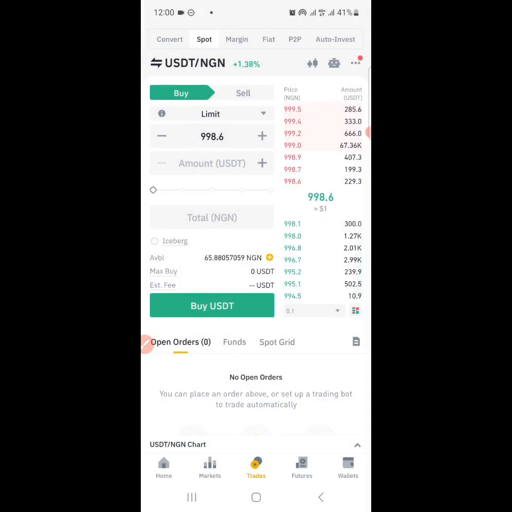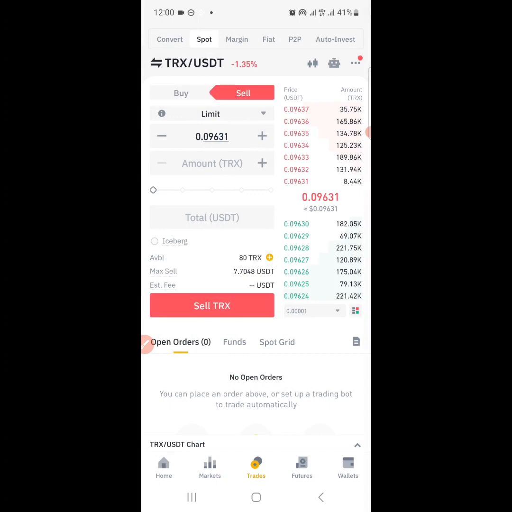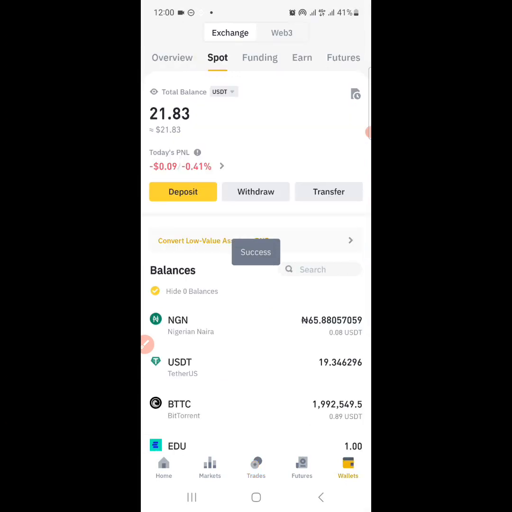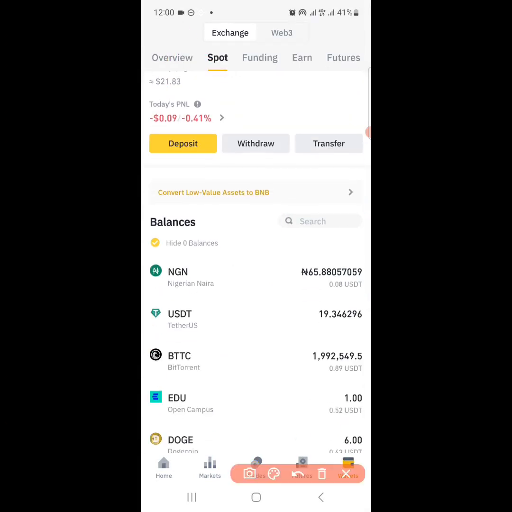So once you've converted it to USDT, let me go back. I want to sell my TRX. I want to sell my TRX to USDT right now. So I want to sell the total amount I'm having. Okay, so I'll be receiving 7.7 USDT. I'll close this page. Okay, see the present amount of USDT I'm having right now. So I can go ahead to perform the crypto arbitrage right now.